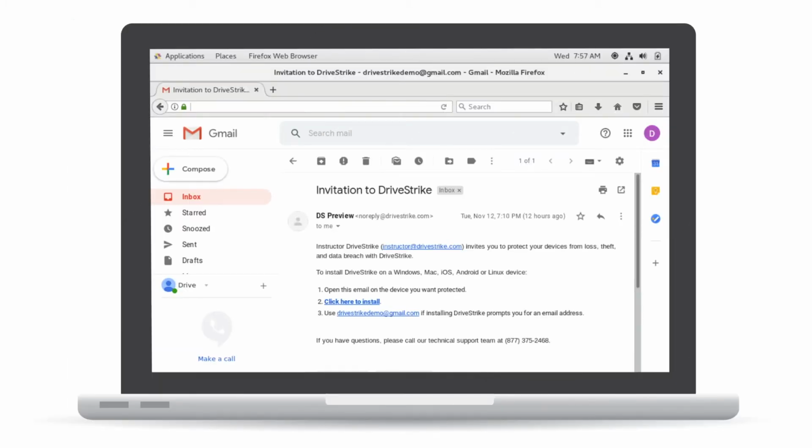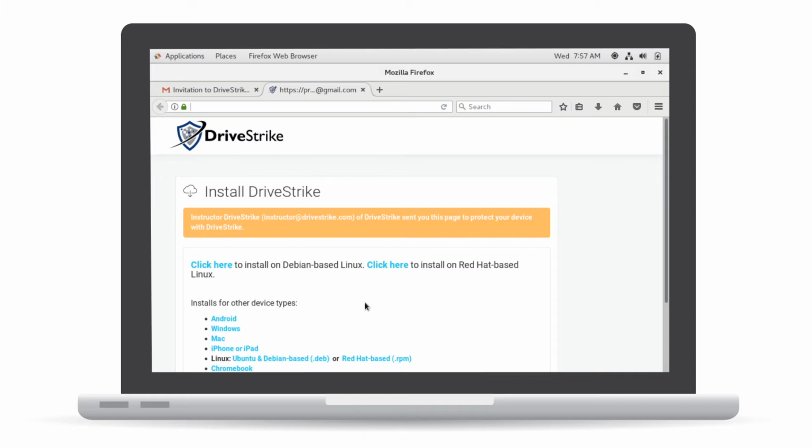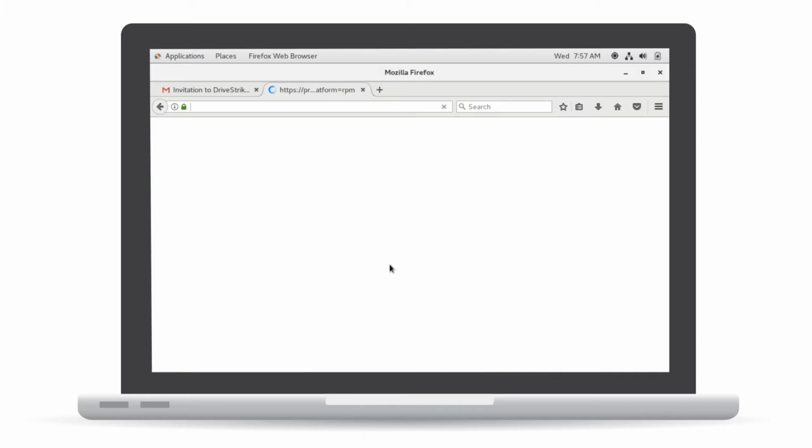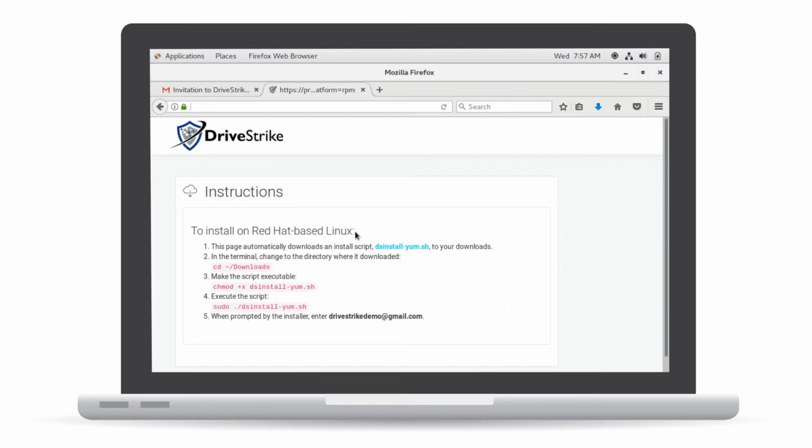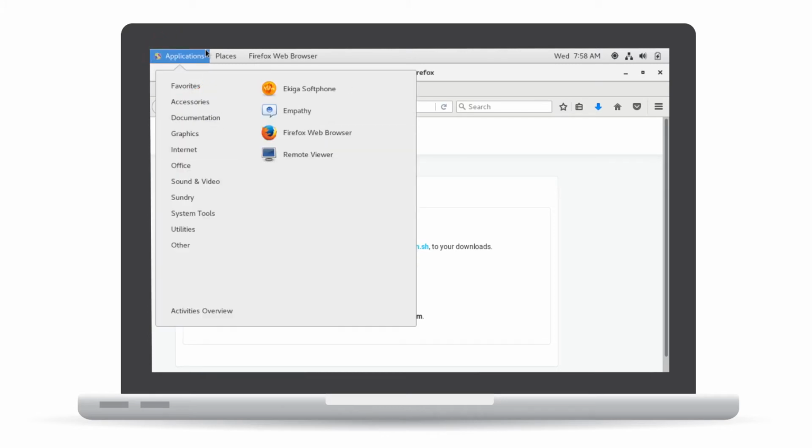In this case, we're showing an email invitation, so from the device itself, we'll go ahead and click the install link, which is going to prompt for a script download. Save that file. You can also follow the directions here, which are pretty straightforward, but we're going to do the video as well.